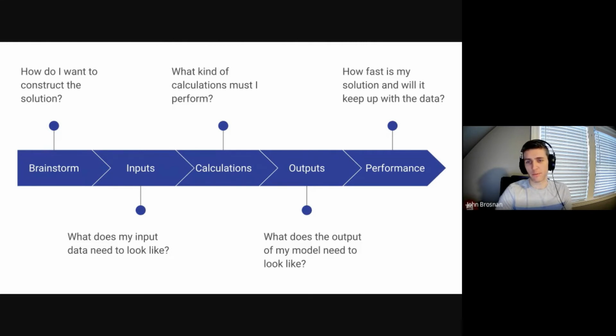This step is tougher to consider for real-time problems because your calculations have to keep up with the real-time nature of your data. If your calculations are slower than the data feed itself, then your solution is just not going to work.